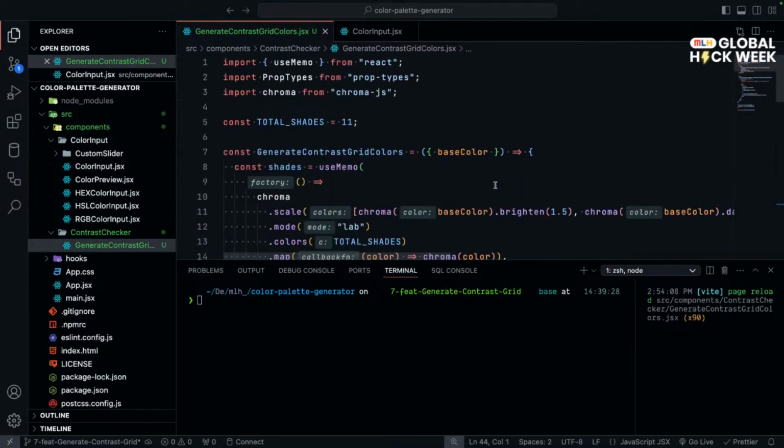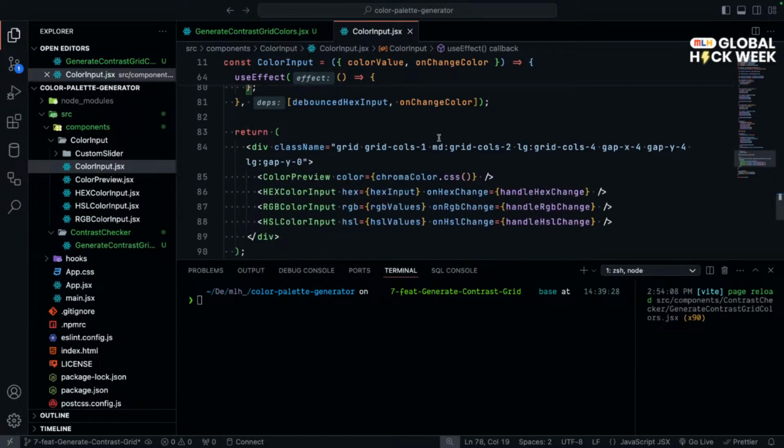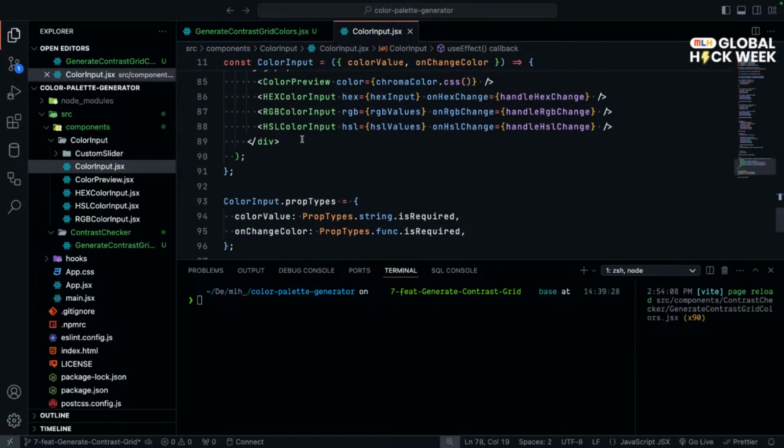And the button, right? So I said that we need to call this on click of some button. So let's add that button. Where should that button go? You can put it in color input, right? Let me think. So the color input, what is that doing?